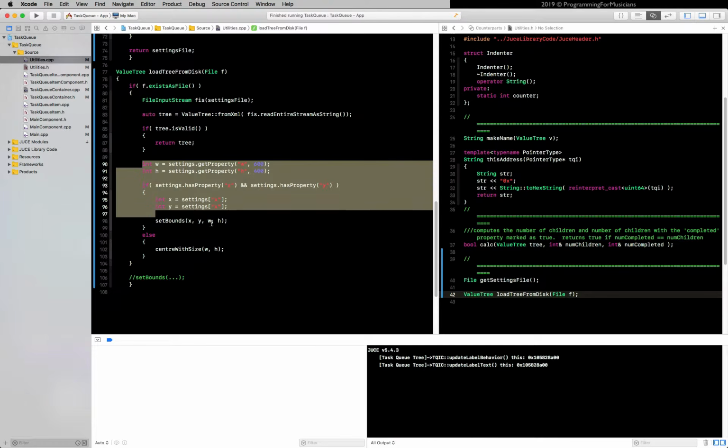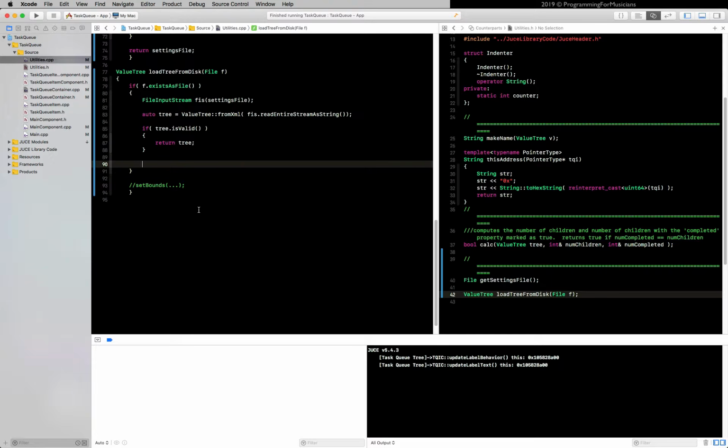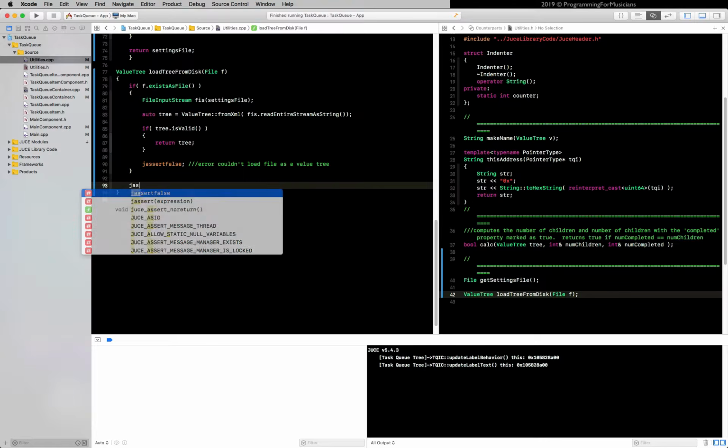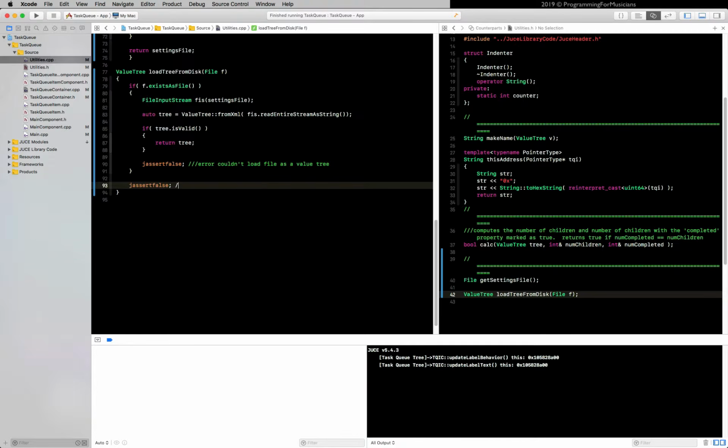And that means we don't need any of this stuff here. If we do not have a valid tree, this was where we would jassert false and leave ourselves a little message. Error, couldn't load file as a value tree. Let's clean that up. Get rid of this guy, and we'll do the same thing here. jassert error, couldn't load file. So this is a big problem. And then from here we can just return a default value tree like that.